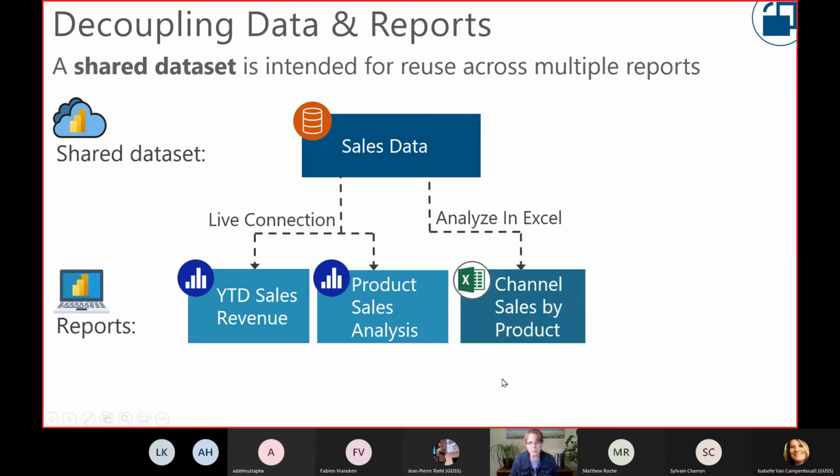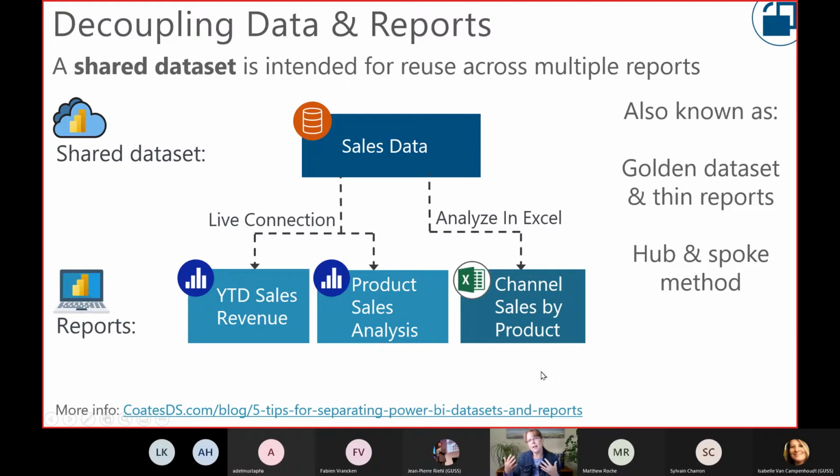We can do the same thing with Excel reports. We can also do the same thing with paginated reports, although I don't have it on the page. And if you've heard people ever talking about the term golden data set and thin reports, that's what this is. And then some people also call it the hub and spoke method, though that's not quite as popular of terminology.